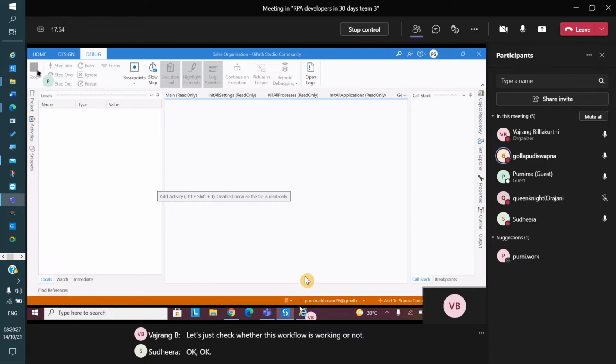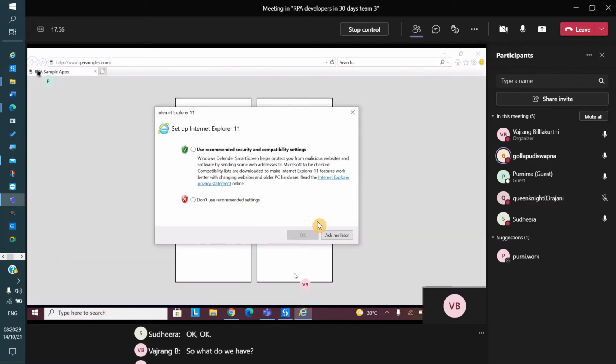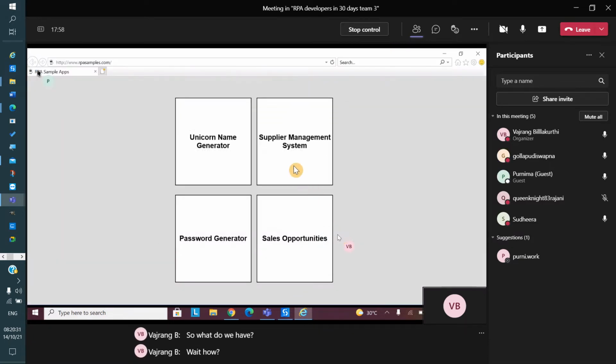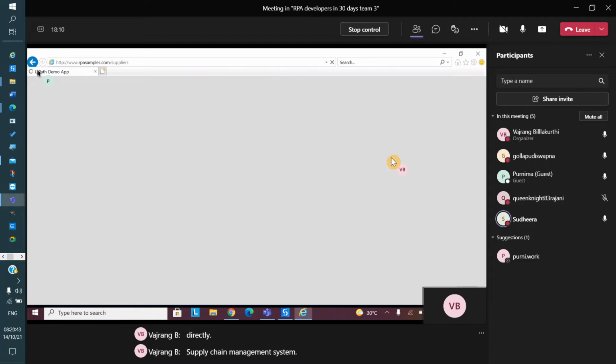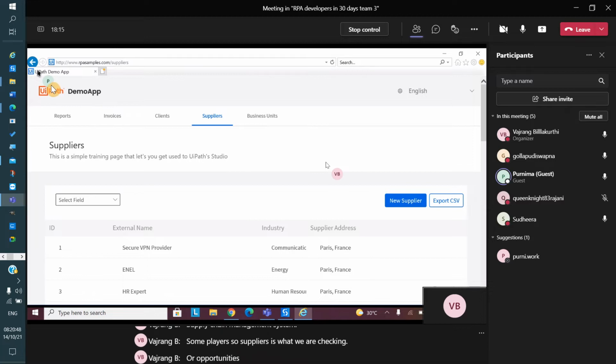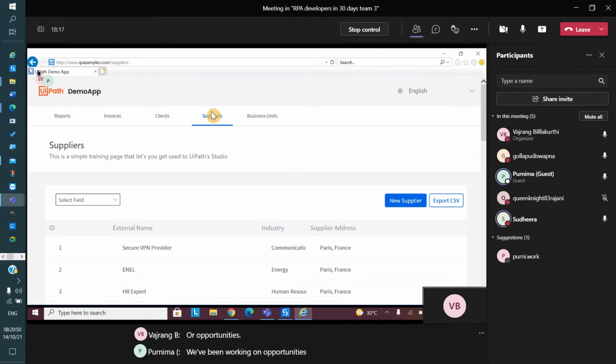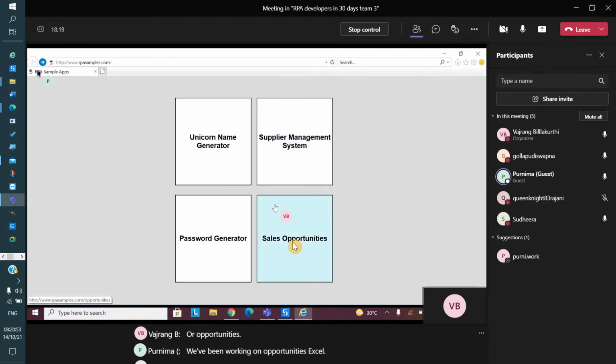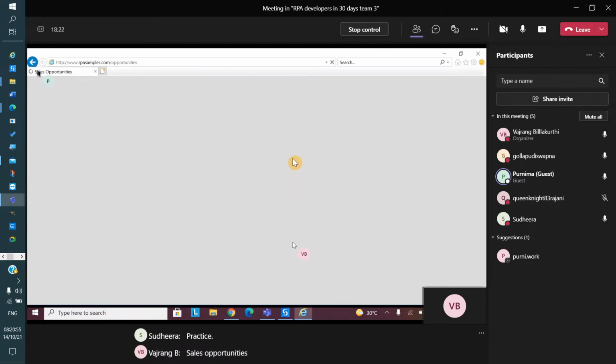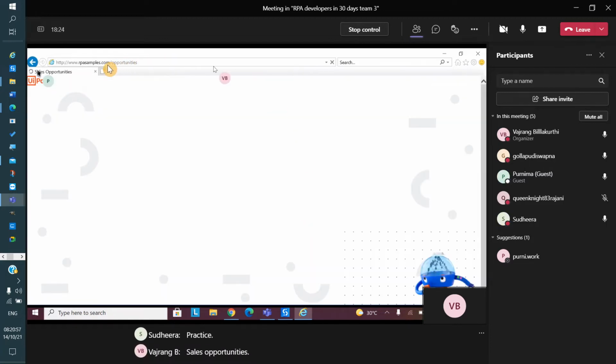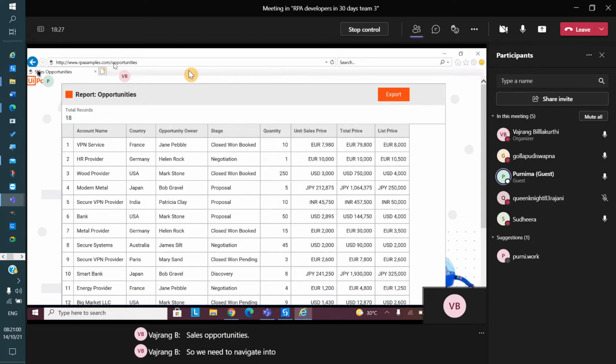So what do we have? We have this particular workflow. Then we can use the supply chain management system, suppliers. So suppliers is what we are checking, or opportunities. We were working on opportunities, that is Excel. Sales opportunities. So we need to navigate into opportunities, right?